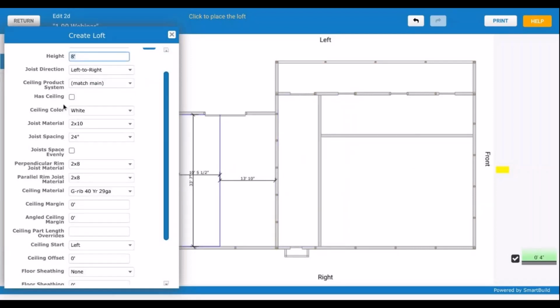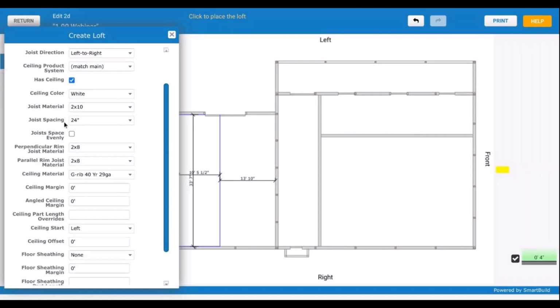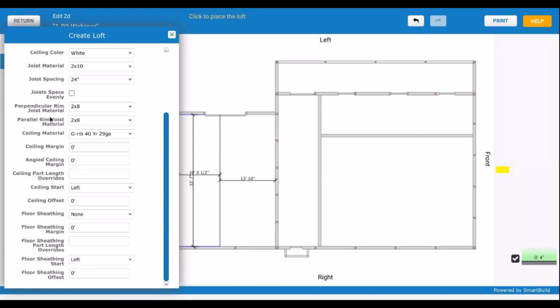We do have the product systems here for the ceilings if you have those set up. And I guess we could add a ceiling here. We can change up our materials. Yeah, I won't do too much with any of this. You can control the rim joist. I probably should match these. This is going to be the ceiling material. We can do a few things here with our ceilings. I'm not going to mess with these too much.